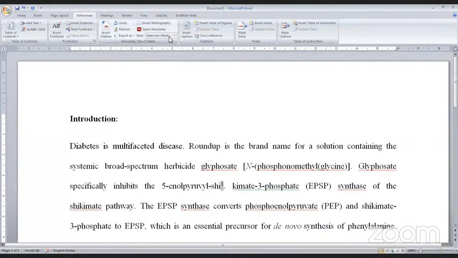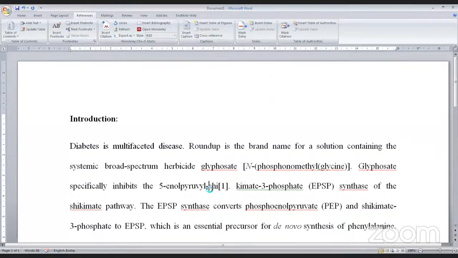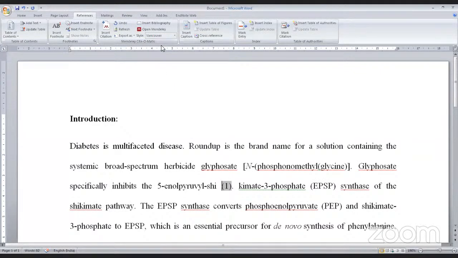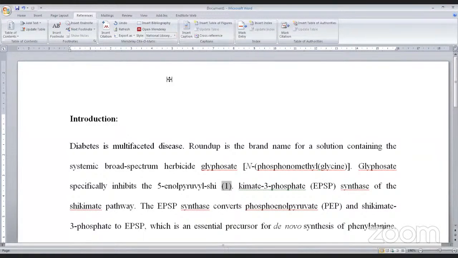So this is the American Medical Association style. If I change it to the IEEE style, look at this, the style is changed. Now I want to make it Vancouver. I want to make it the National Library of Medicine style.